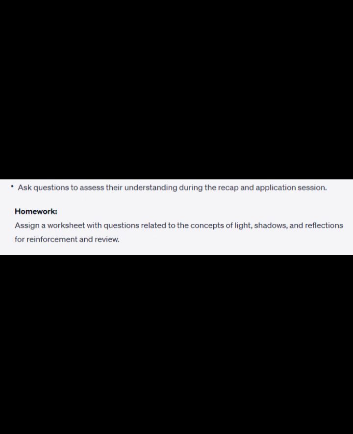Homework. Assign a worksheet with questions related to the concepts of light, shadows, and reflections for reinforcement and review.